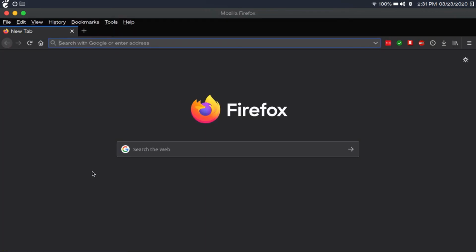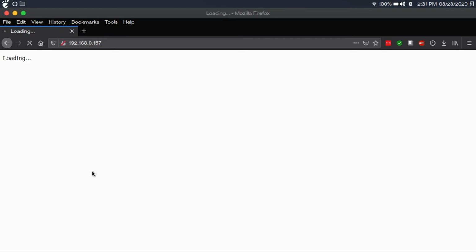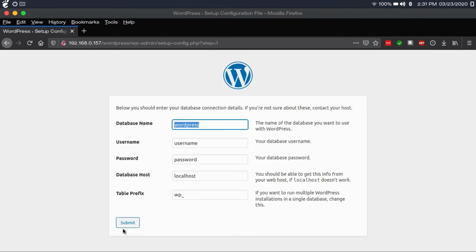So what we're gonna wanna do is open up your web browser and go to your website. And if you did this right, it should bring you to this page. And then you're gonna click let's go. For database name, you're gonna type wpdata. And then our username is wpuser. And your password is hopefully a super strong password. And then just leave the rest the same, and then you're gonna hit submit.